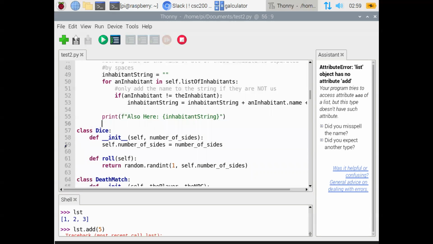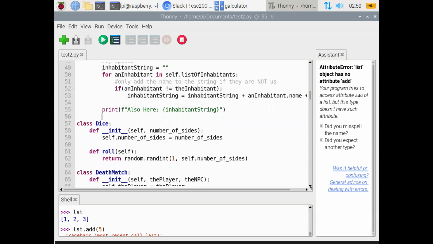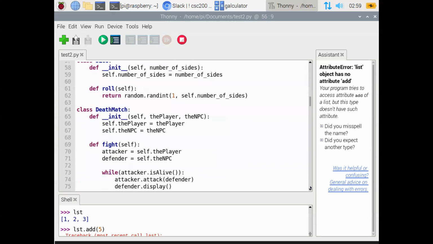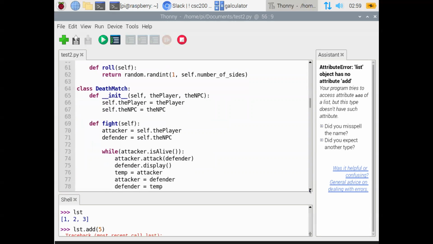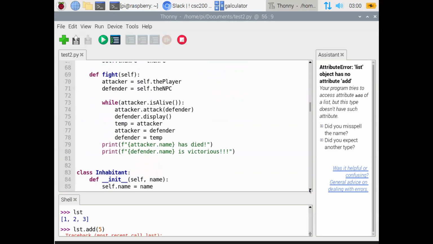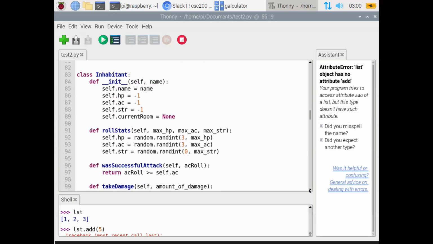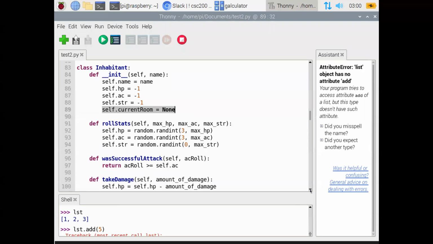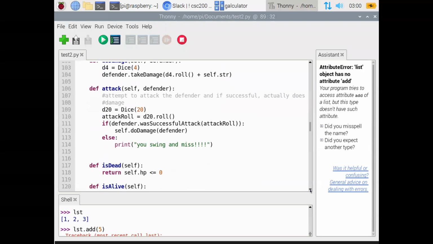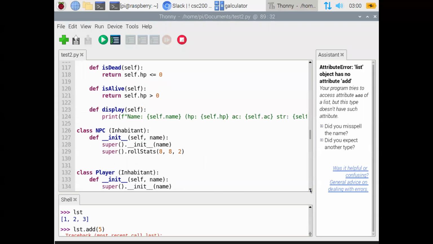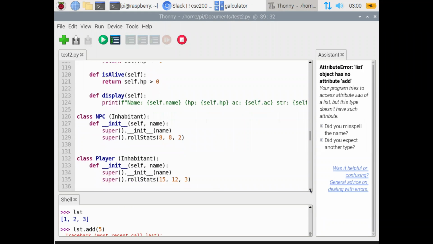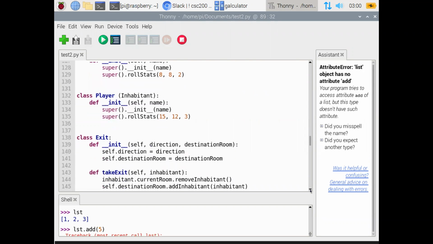Okay, so that's our room. Dice isn't going to make any difference. Let's see, deathmatch. We have our players, they fight each other, has nothing to do with rooms. Here's an inhabitant. An inhabitant does know about their current room, and we're handling that now. They have roll stats, was successful, take damage, blah, blah, blah. Okay, then we have our NPC and our player. Those guys are just inhabitants, a little bit more.